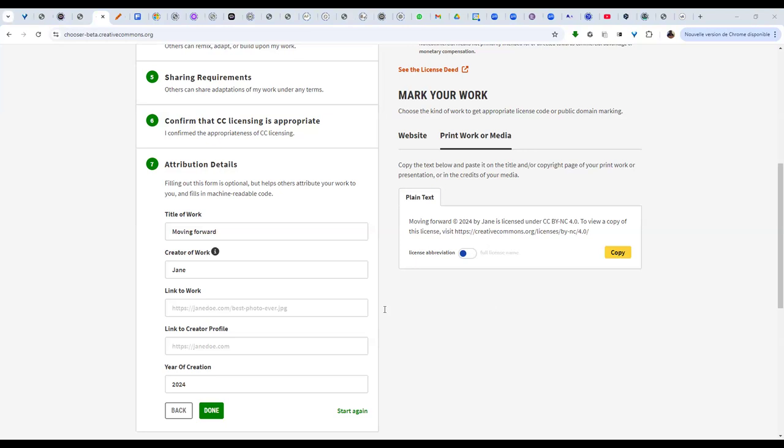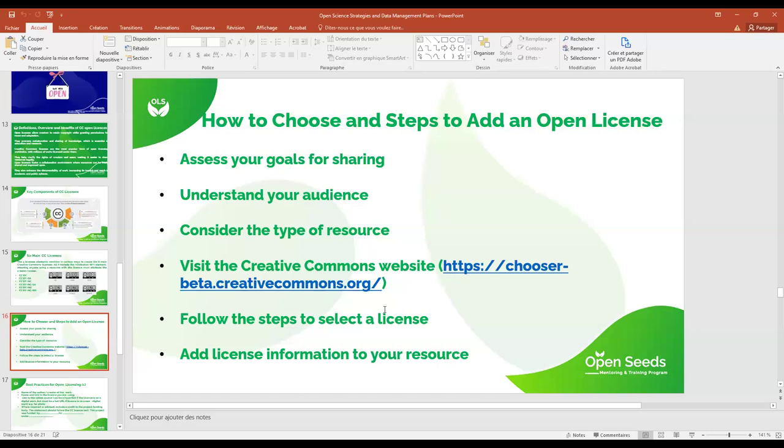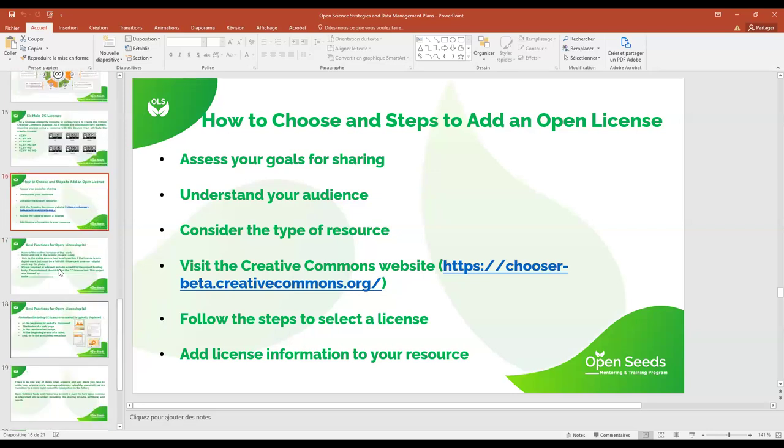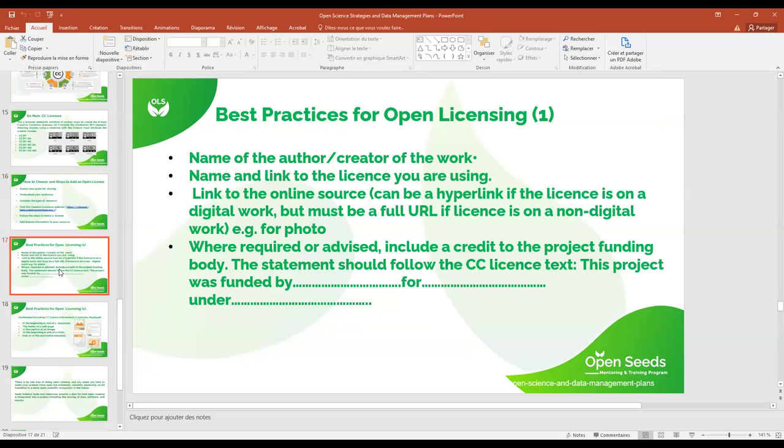So we were following the steps on how to add an open license to our work. So you have the Creative Commons Open License Chooser, which is straightforward and quite easy to use. Now that you have your license, what are the best practices for open license?